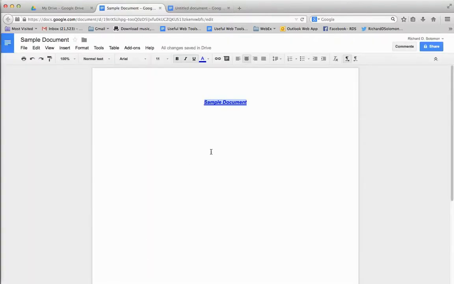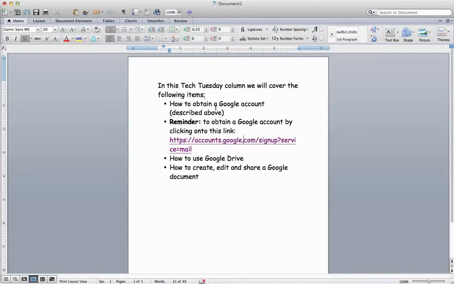and get to the sample document, and let's see if we did all the things we said we would. How to obtain a Google account, we showed you how to do that. How to use Google Drive, I think we showed you that with Google Drive you can make documents and PowerPoints and drawings and spreadsheets, and we showed you how to create, edit, and share a Google document.